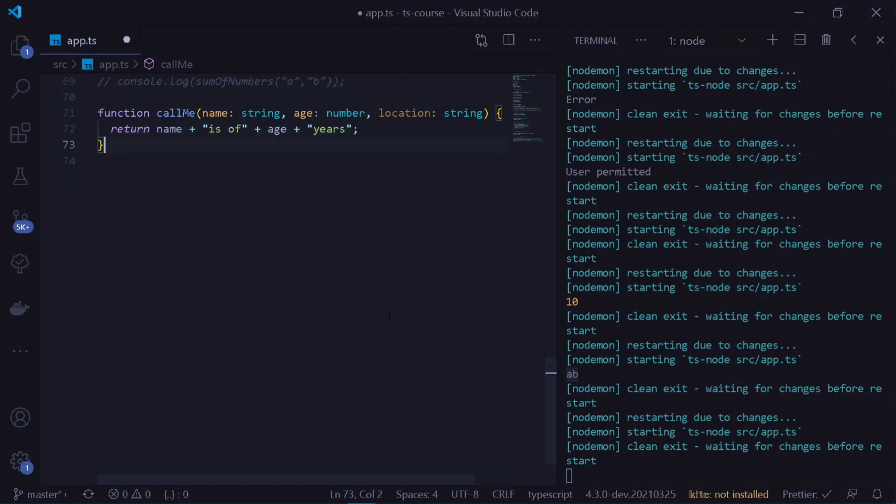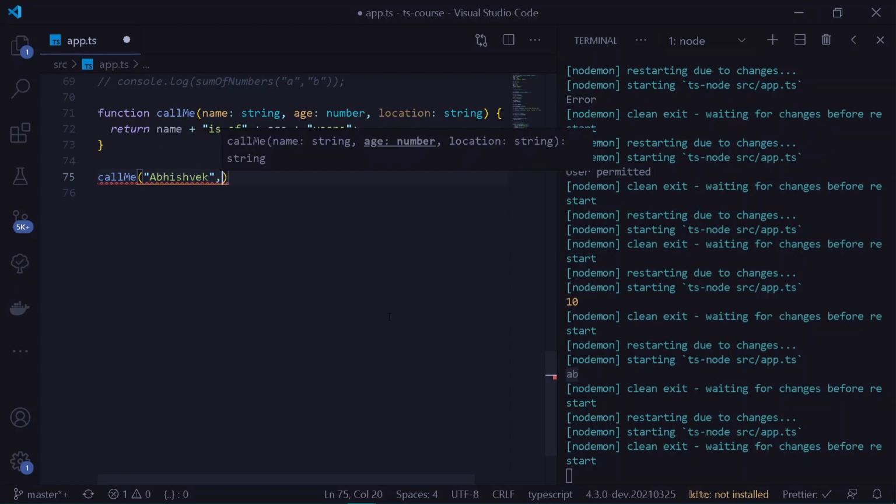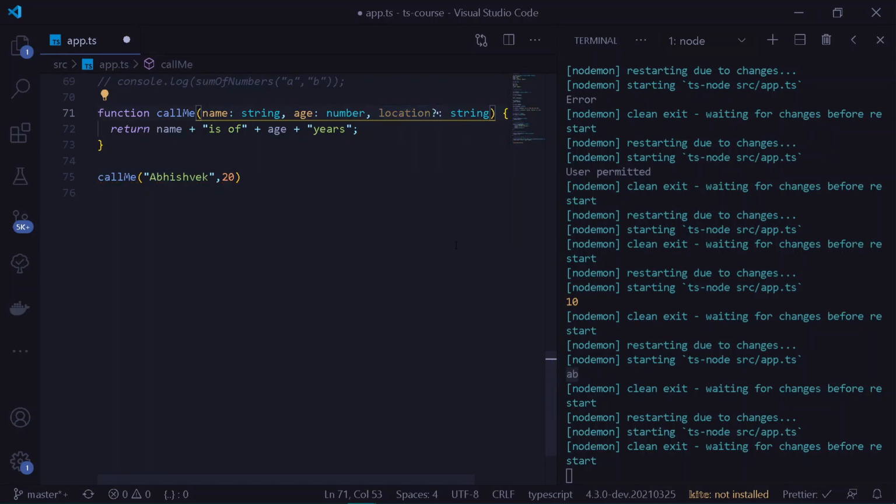Alright, let's go at the top, and here I can say callMe function. If I call the callMe function, I will write here Abhishek, which will be a string, and also my age to be 20. But you know what, I will also require a new parameter of location, but I won't be needing the parameter under my return statement. So here I shall do one thing, add a question mark, and the error will be gone.